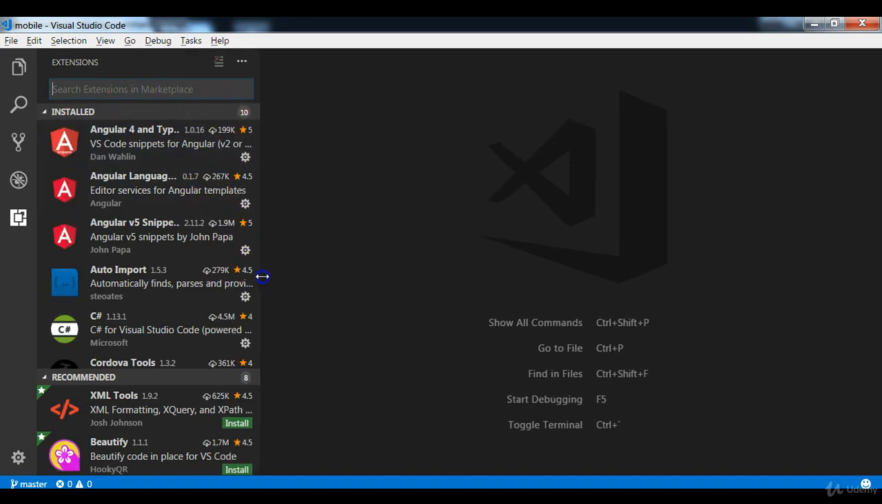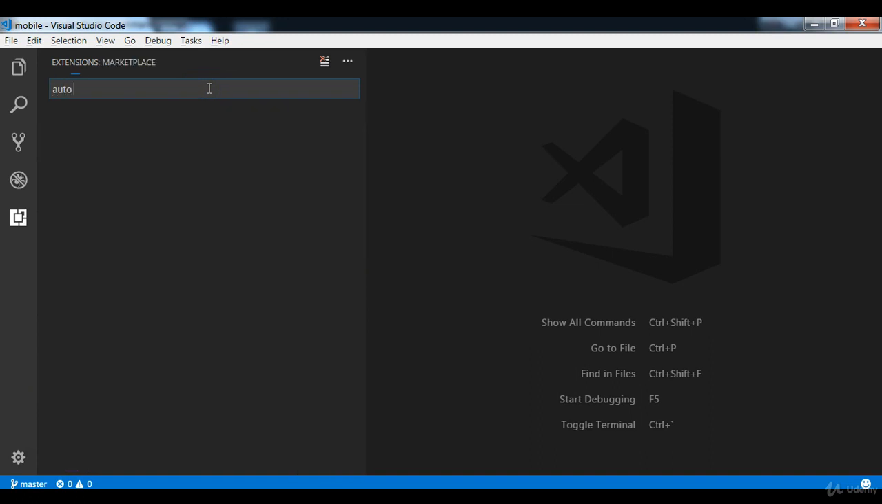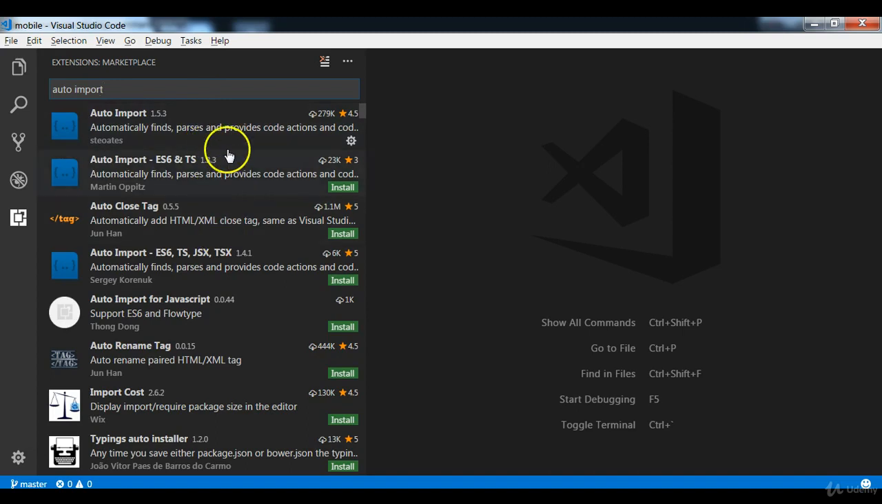As you can see, for me, I have some plugins that are installed, like Angular 4 and TypeScript, Angular Language Service, Angular version 5 snippets, then auto imports. Now this is the plugin I want you to install. So you can search for auto imports. You are going to get different suggestions. You can see this one here, the auto imports. This is the one that I installed.